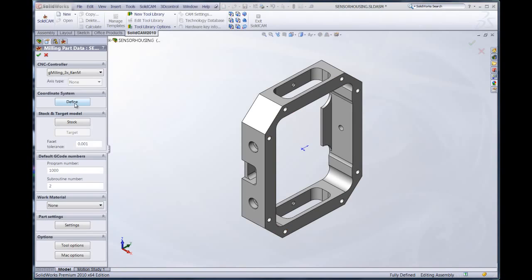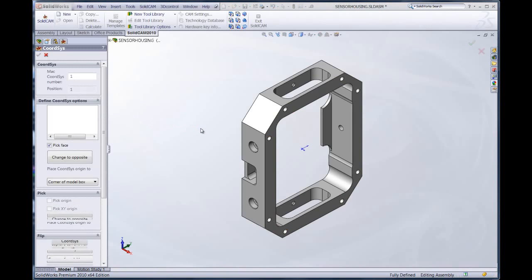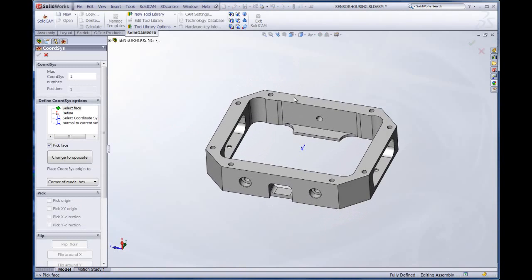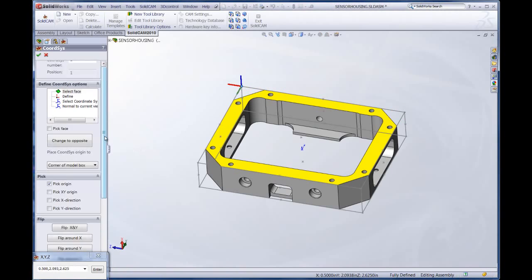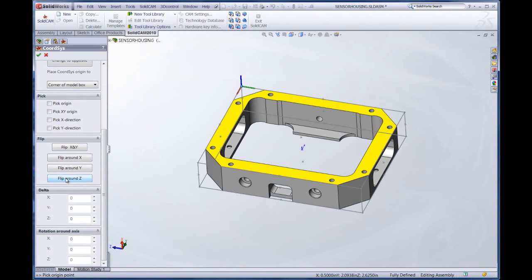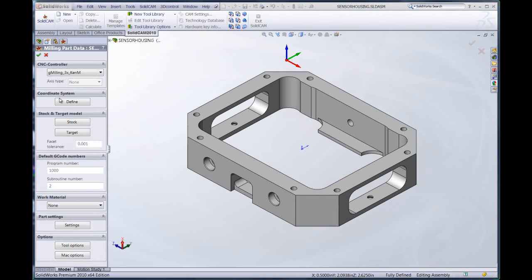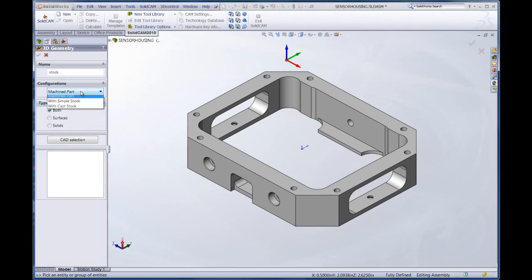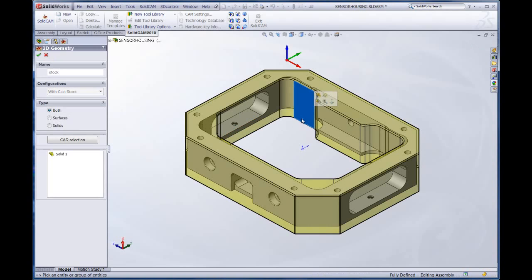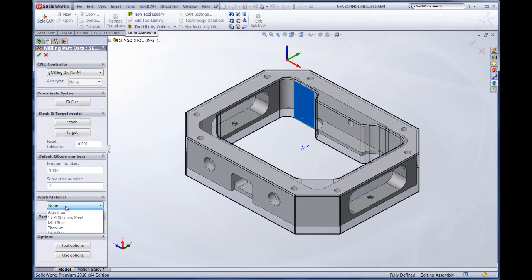We'll assign the coordinate system by simply selecting the face that we want parallel with the XY axis. If we need to move the origin, you can simply pick a new location. There are also a number of methods for realigning the axes as necessary. Next, we will define the stock. We'll use 3D model in this example, and we'll define this from the available machine configurations using the casting stock. Next, we'll assign the work material, and we're ready to begin machining.